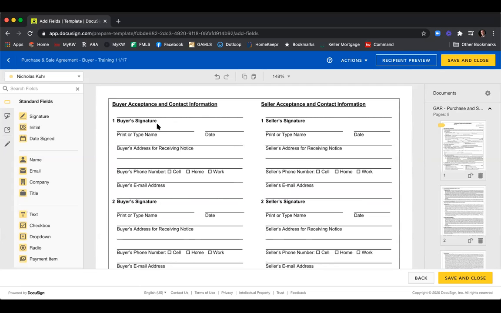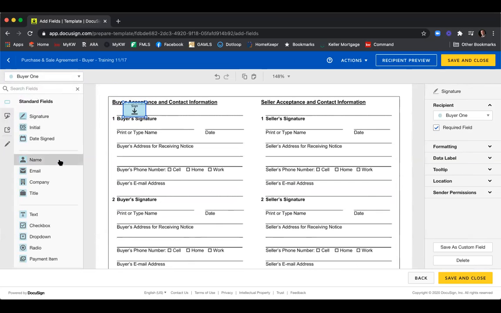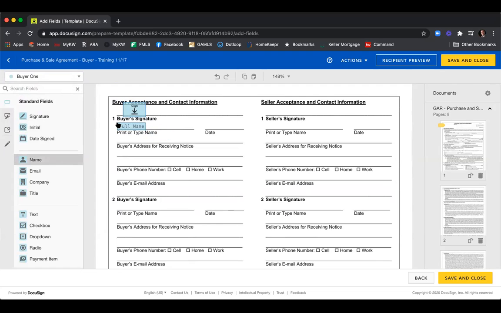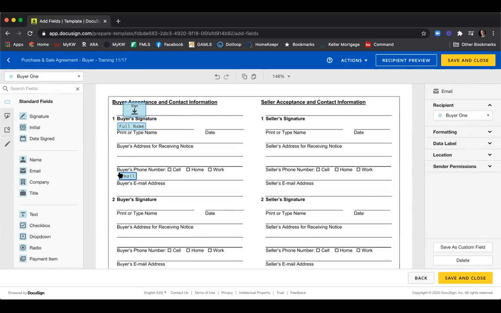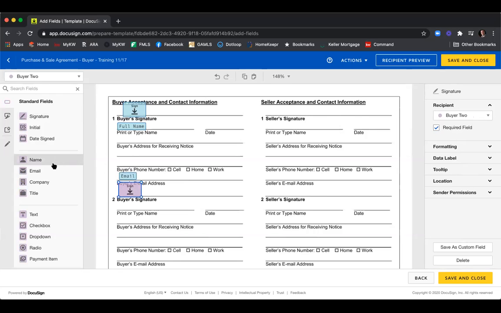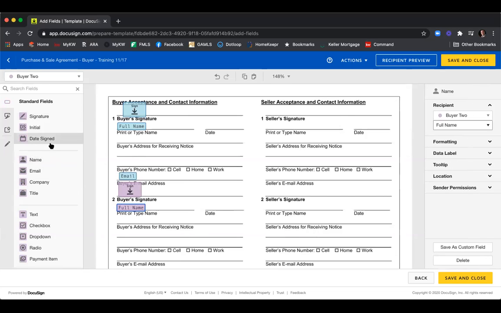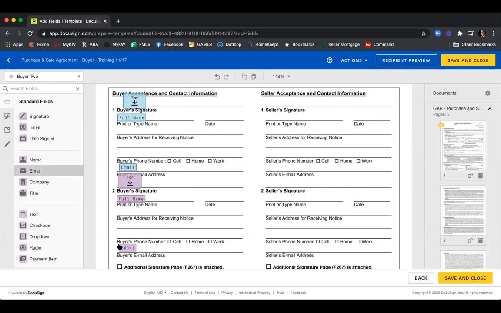And then here's where I get to the buyer information. So up here, I come up to buyer one. I would add buyer one signature. I would add the name here of buyer one, and then email address right here. And then I can do the same thing for buyer two. And this way it'll automatically load in the information for whoever my buyer is when they're added to the system.